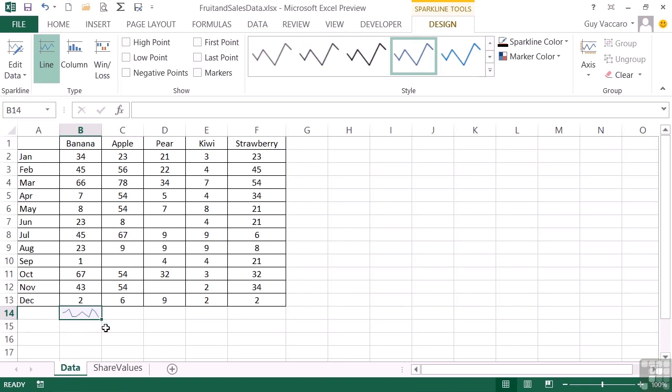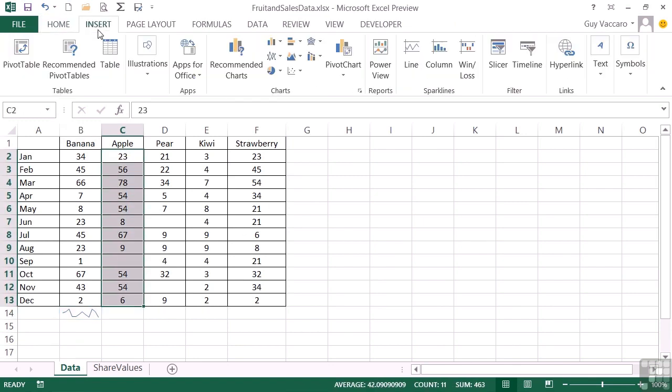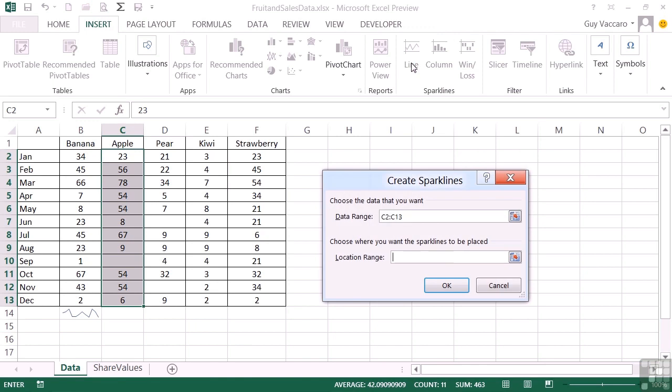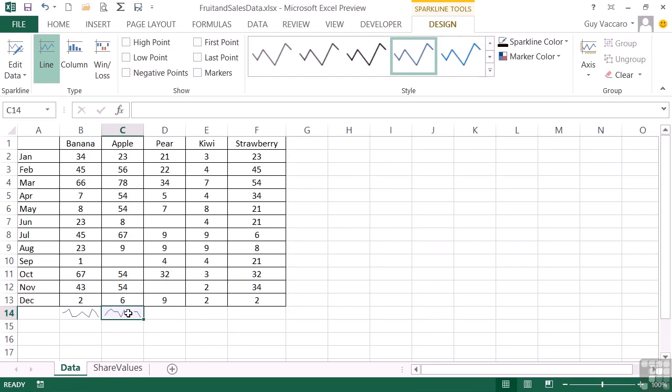An alternative method would be to actually highlight the data first, then go to the Insert ribbon and choose your style of sparkline. I'll stick with the line because that's quite useful for sales numbers. And this time it knows my data range because I highlighted it, but it doesn't know where I want to place the sparkline itself. So I click into location range and click there to get my little sparkline in that cell for the Apple sales. OK, and my line appears. Notice there's a gap because there's an empty cell, but we'll deal with the gaps at a later stage.